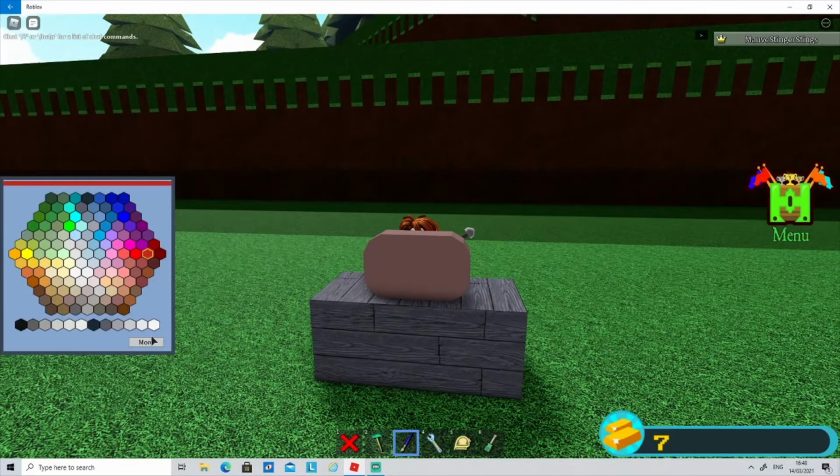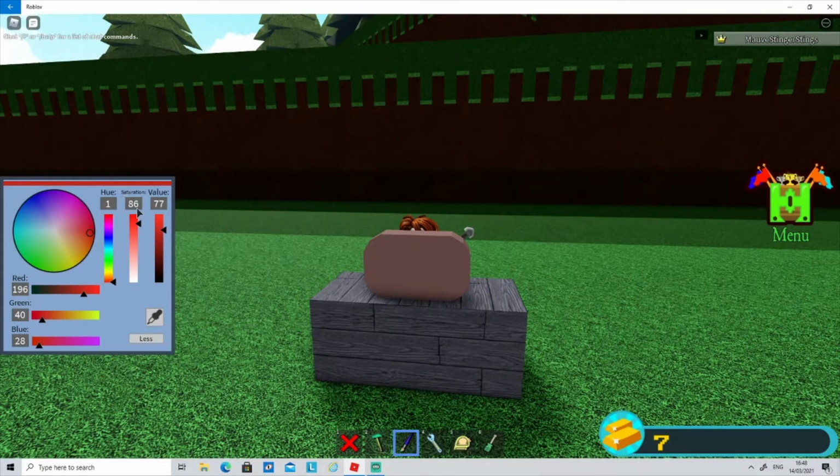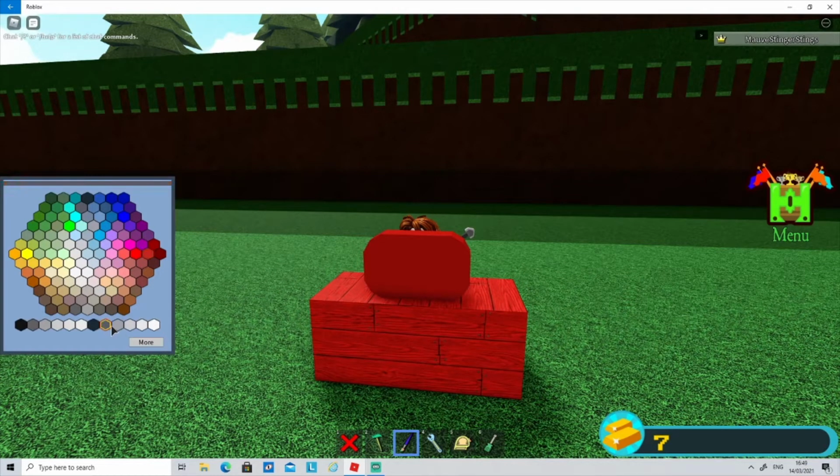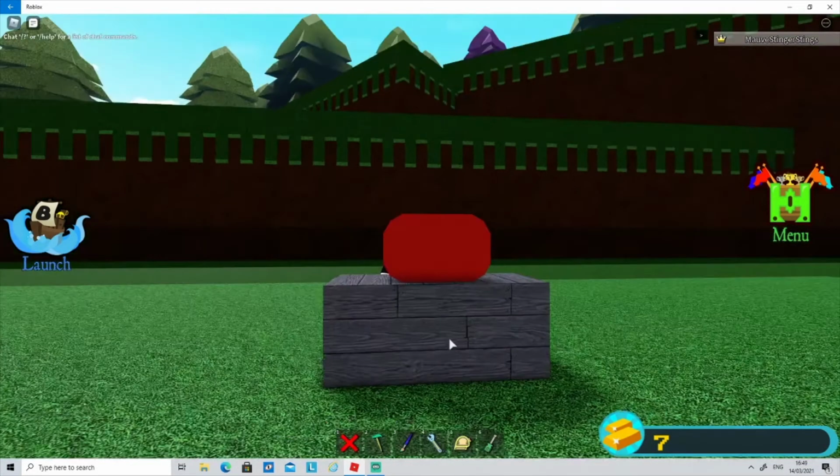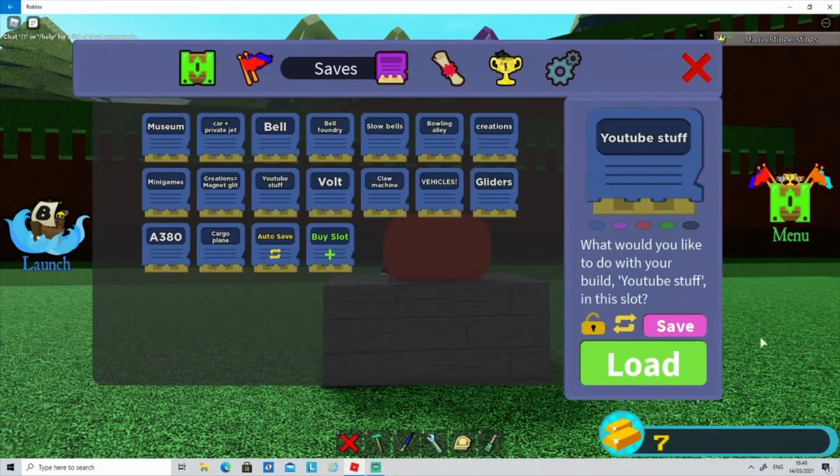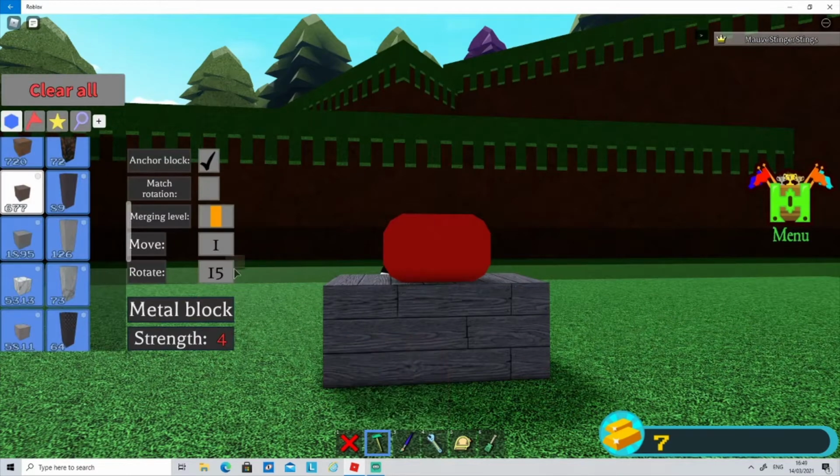Now we just paint it this red, which is hue 1, saturation 86, value 77. So now, of course, we paint it all red, as you see, not the build. That's supposed to be great because it looks nice. And we save, because that is really, really important.